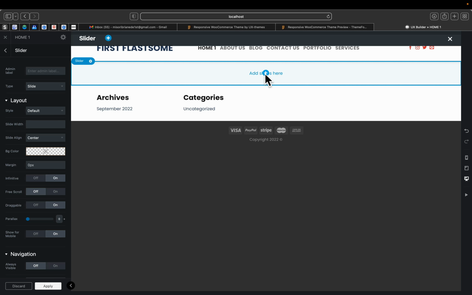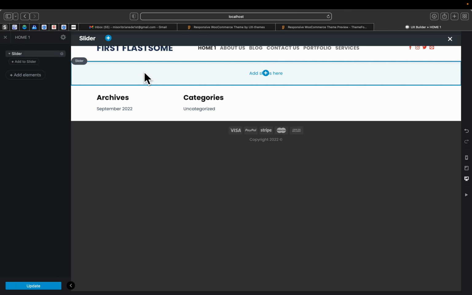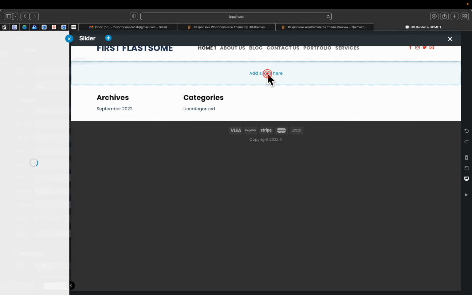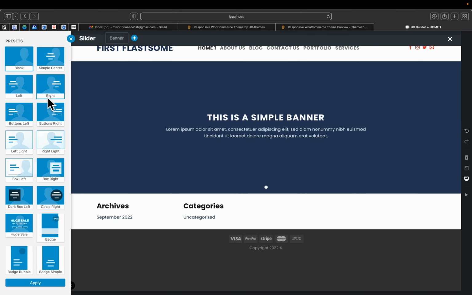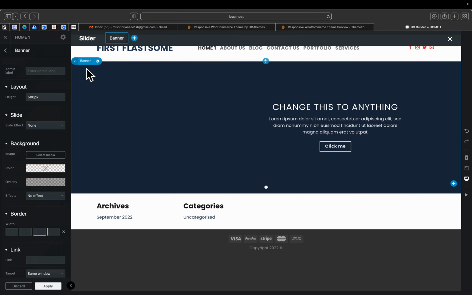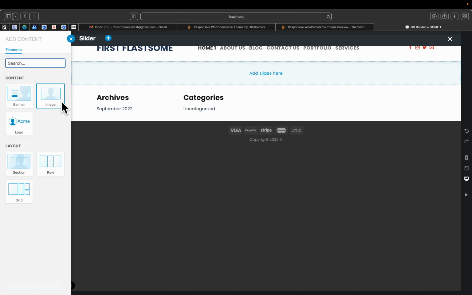Adding a slide could mean adding an image, or if you want an image slider, a banner slider, or a section slider, you can just go wild. I can simply go over here and click on this plus button, and once you want to add an element to the slider, it shows you the kind of elements that you can add. If I click on add slide, you can see you can add a banner, an image, or a logo. So I'll simply go for the banner section, the banner slider.